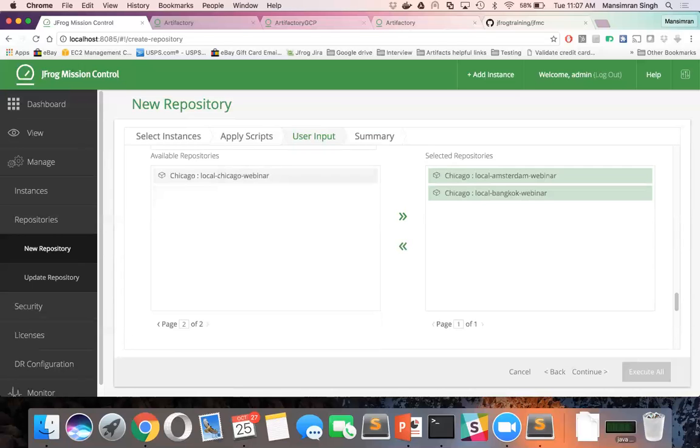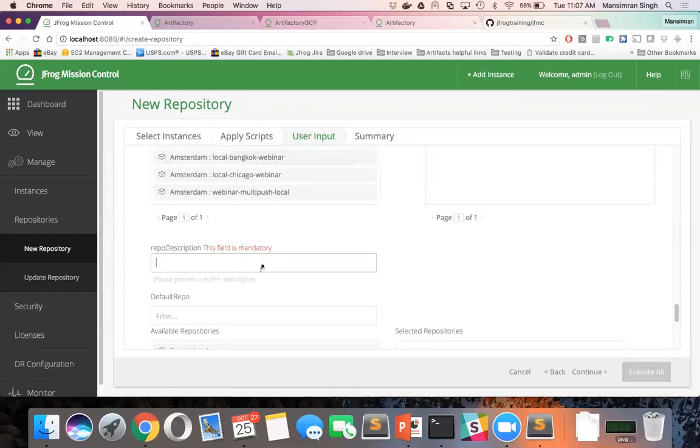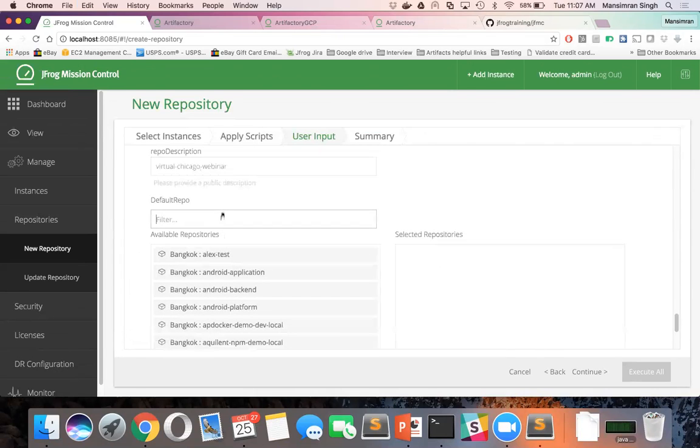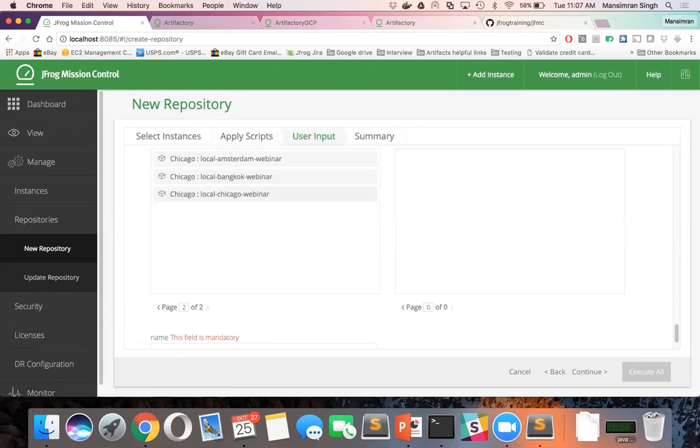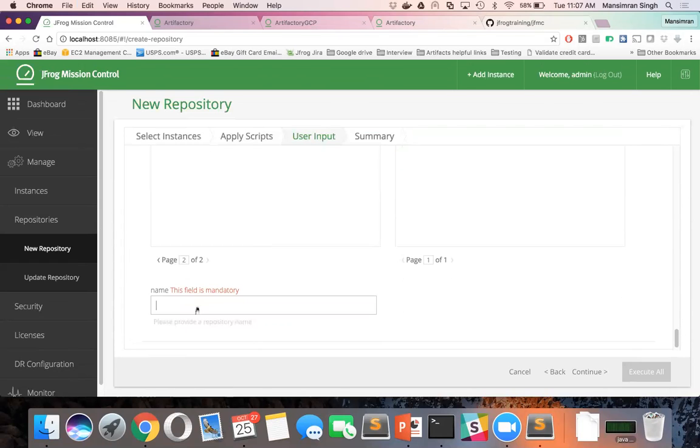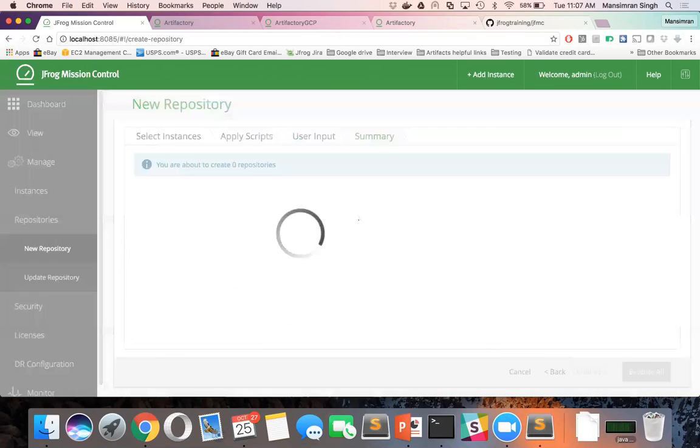Chicago, Bangkok, and just provide the description. This time it's Chicago. Provide the default repository. Since this is a Chicago, so would be having a Chicago local. Just provide the name. Continue.